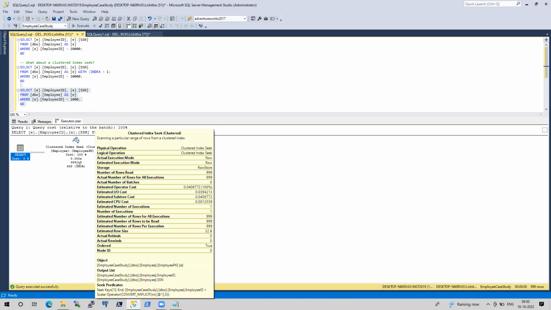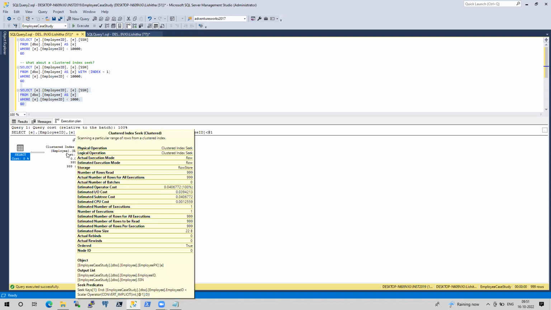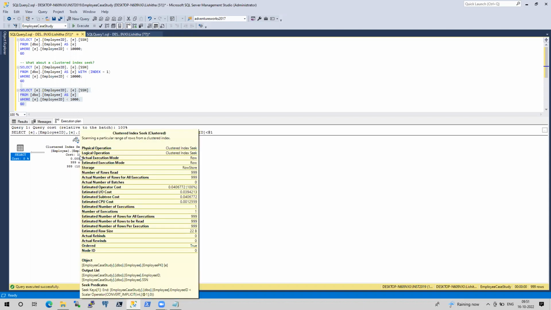Why am I not getting non-clustered index seek or non-clustered index scan, or why is it not using the non-clustered index here? Because you are not using that column; you are using the primary key column. I am not employing SSN in the where clause predicate. I'm using employee ID, and I don't have any non-clustered index on employee ID. So it is the clustered index that I have, so it is using clustered. And since I'm just retrieving 1000 rows out of the 80,000, it is going for seek.